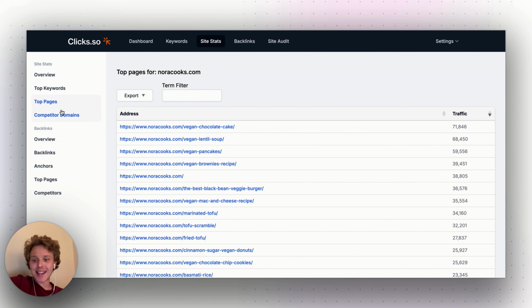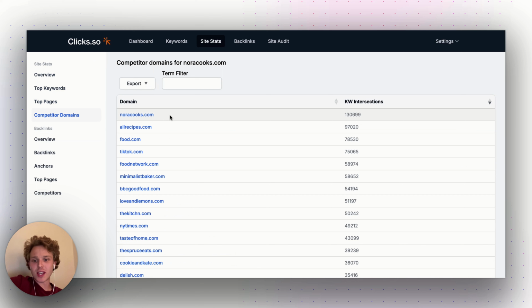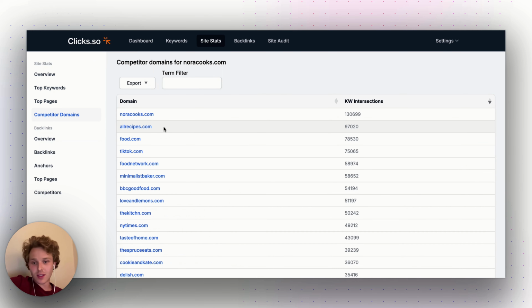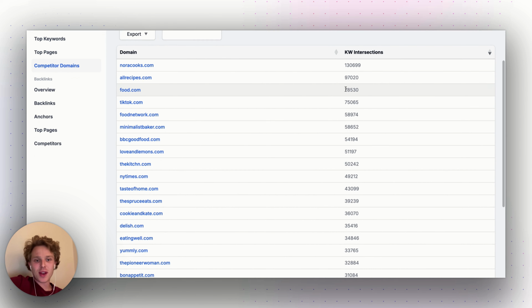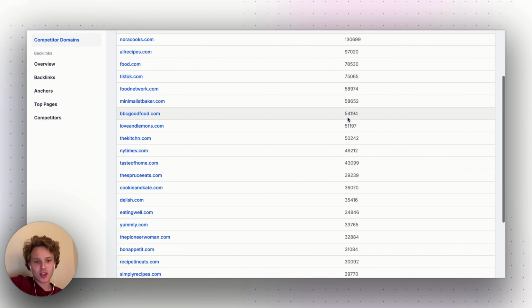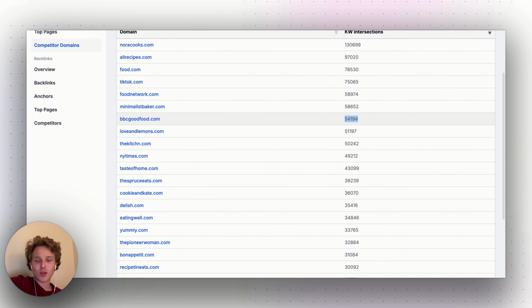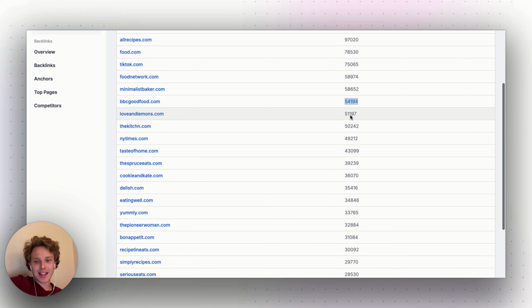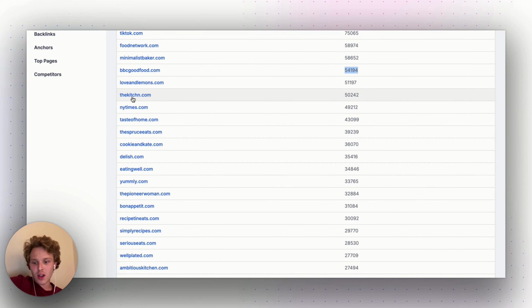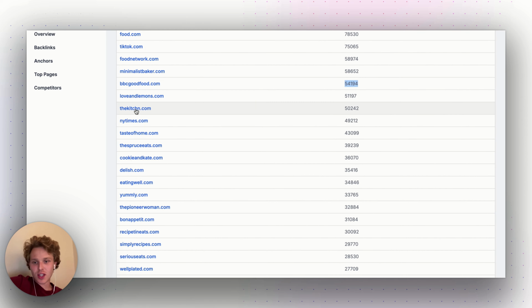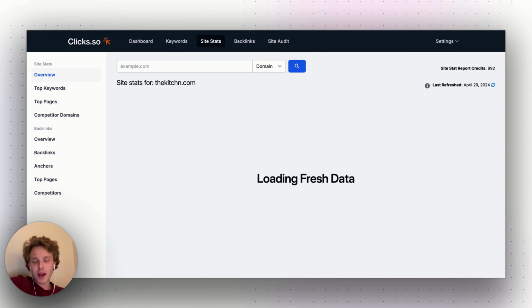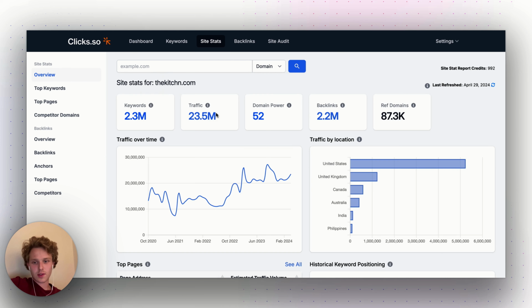So the last thing here is the competitor domain. So what we see here is just literally the domains for our competitors and the number of keyword intersections. The higher the keyword intersections, the closer of a competitor that domain will be. So we can explore all of these different domains, just clicking into any of these, and we're now opening up a new site stat, and we're taking a look at the site stats for thekitchen.com, for example.